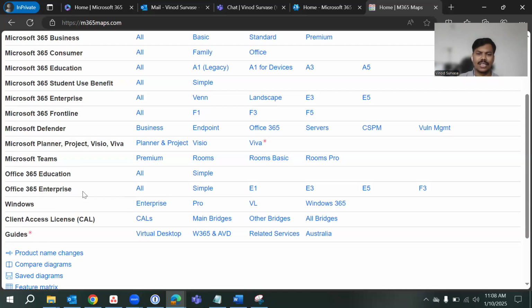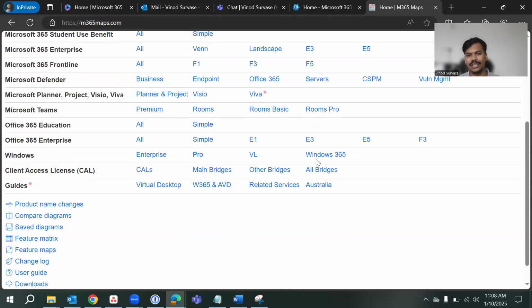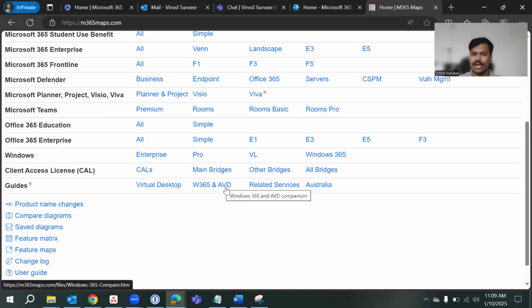So we can see it has different plans available for us too, including simple E1, E3, E5, and F3. And at the Windows level, we have Enterprise, Pro, VL, Windows 365, and client access licenses, which have CALs, and so on, and a guide section as well, right? So the guide has virtual desktop. These are the different capabilities that are available for us.